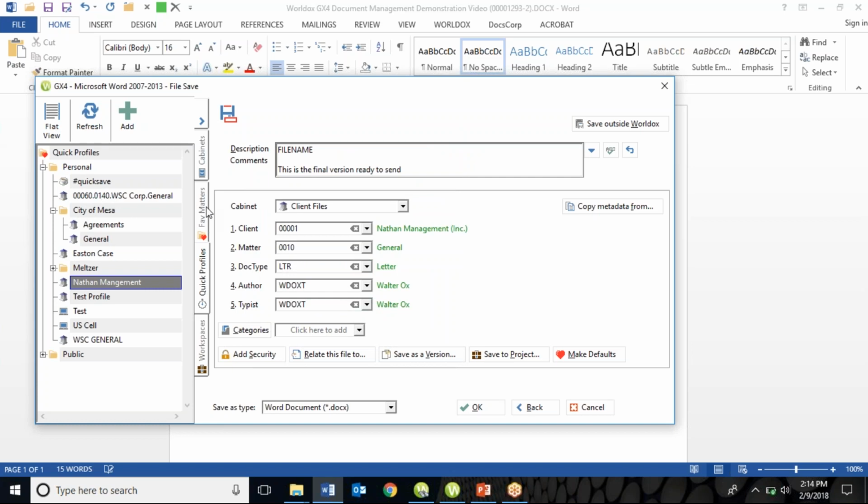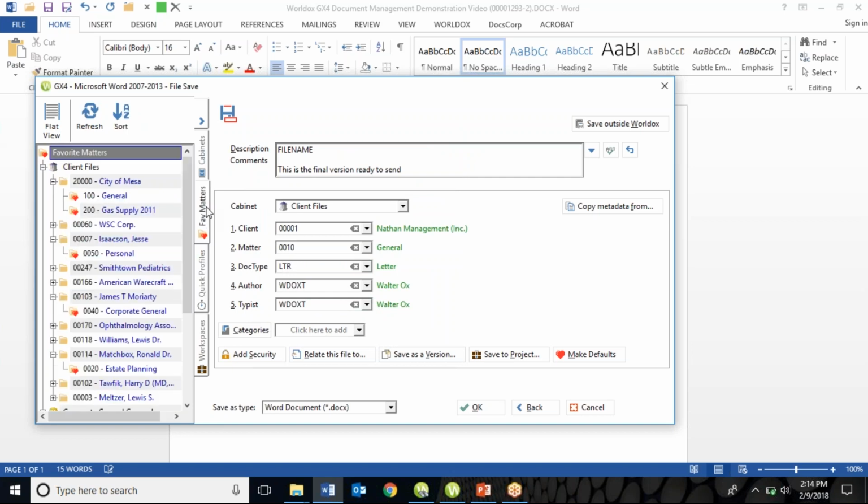Worldox also has a feature they call favorite matters. It actually should be probably thought of, rather than being your favorite matters, as being your recent matters, because it's remembering the ones that you've worked with recently and automatically adding them to this list. That way, if you worked with a particular project or client yesterday and you're going to do some more work today, rather than having to look up these fields, you could just click on the favorite matter, find that particular client and matter, double click, and it changes and fills in the fields appropriate for it.